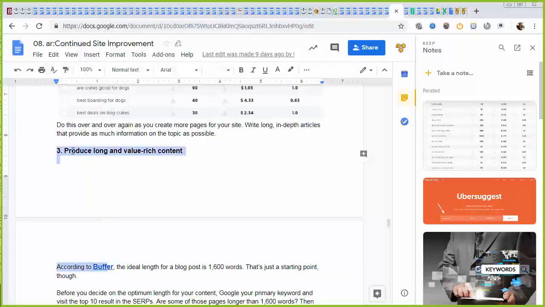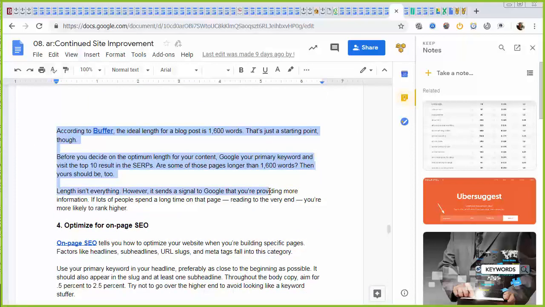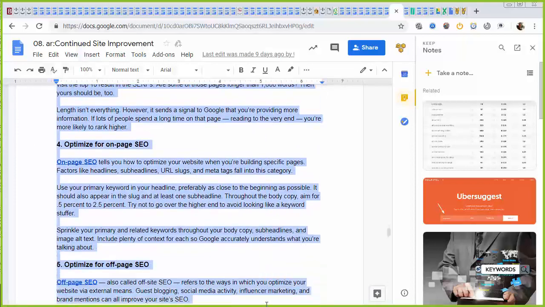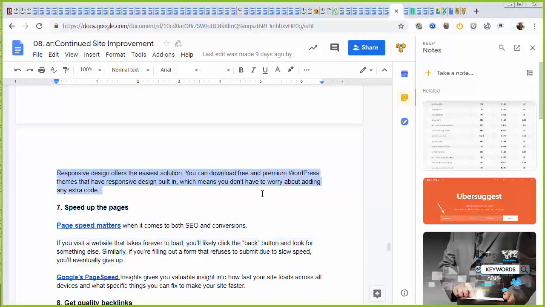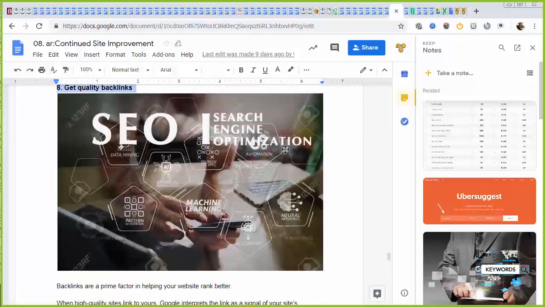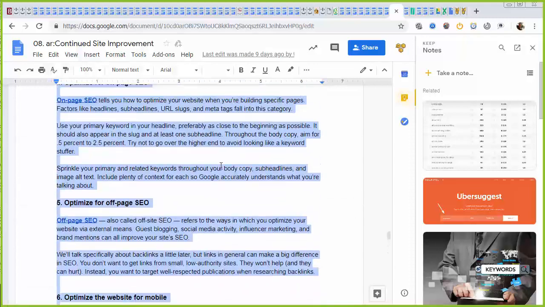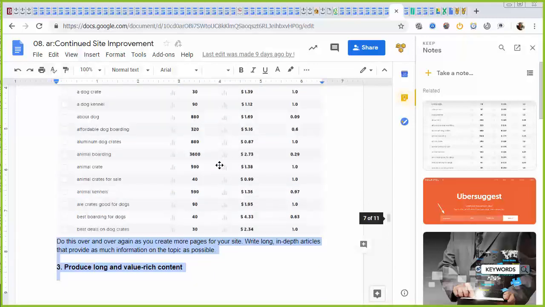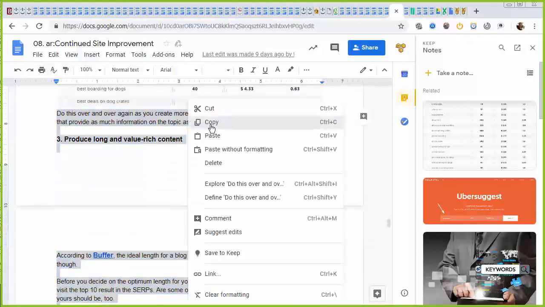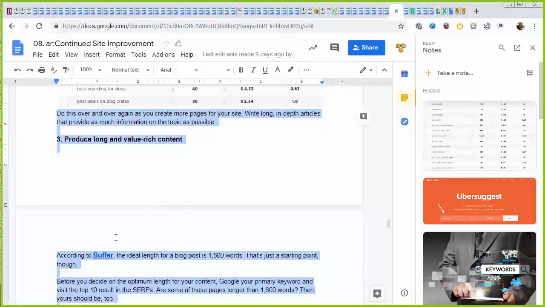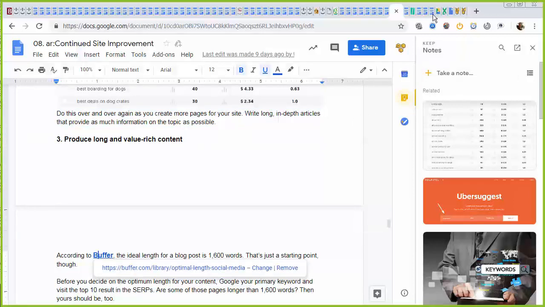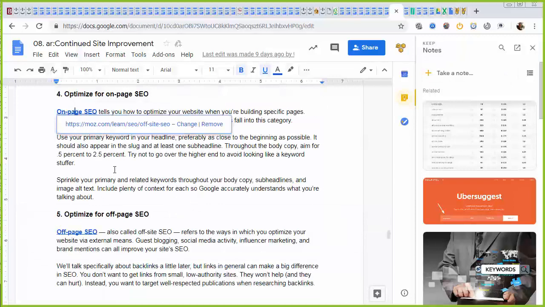Okay, so copy that. Then we have a link on Buffer. We have a link on number 4, link on number 5, link on number 7, 8. We go all the way to 8. Okay, got our work cut out for us there. Copy. And then underneath 3 is going to be our first hyperlink. On-page SEO under 4.